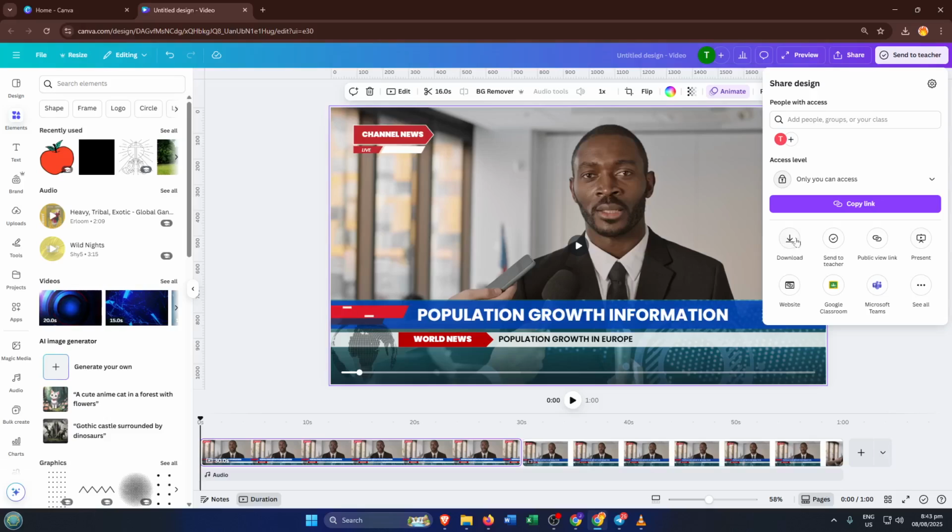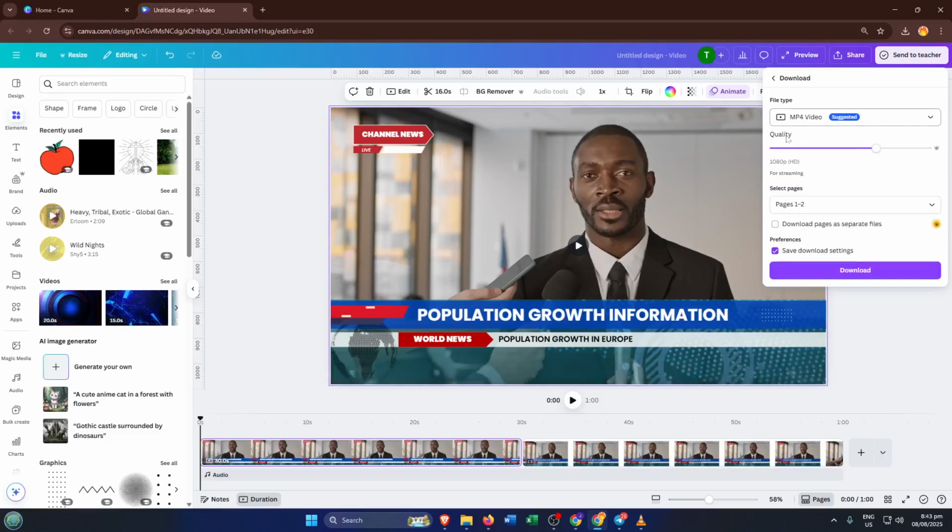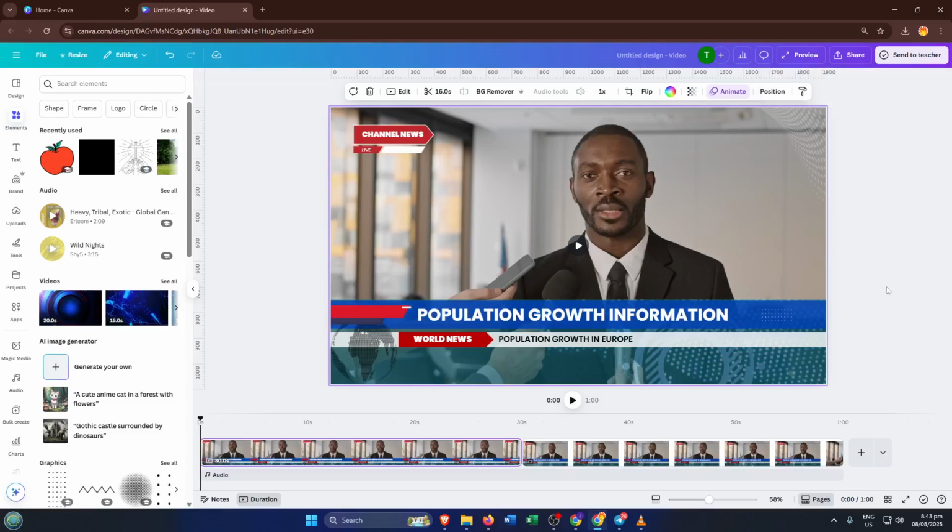You'll notice one of the options is to download. For file type, pick MP4 video. Download your design as an MP4. What we're doing here is converting the animated GIF into a video file, so Canva's background remover can actually work its magic, because the tool is built for video, not GIFs.